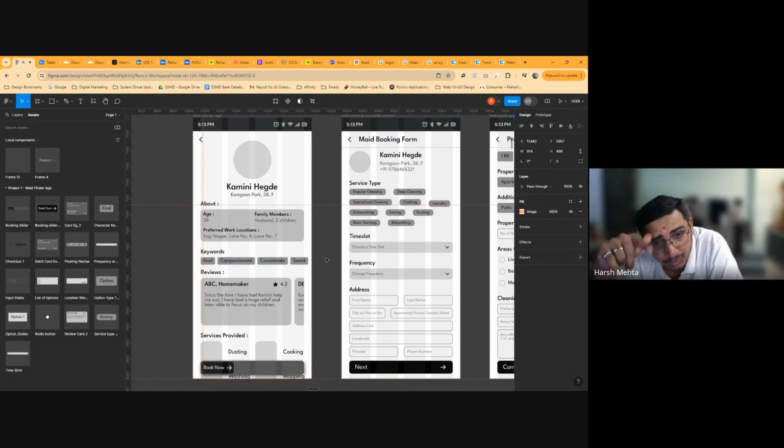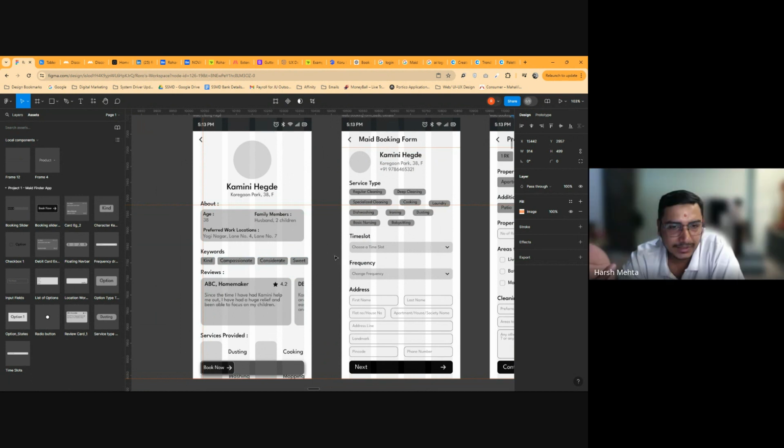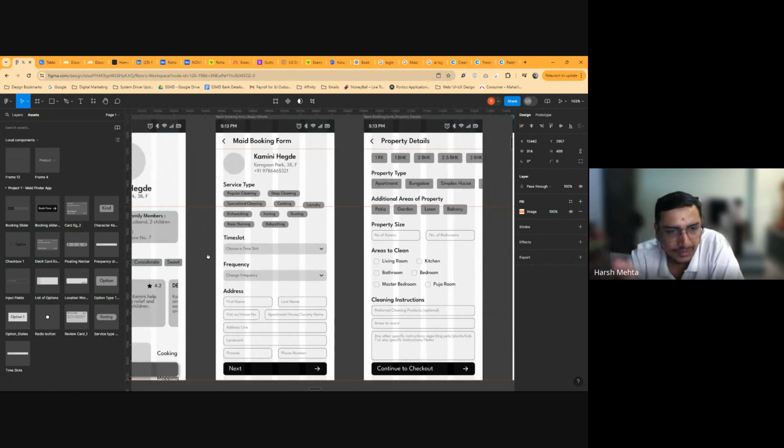And this booking form needs to be revamped 100%. You cannot have so many fields in one single page. All right, sir. What do I do? Where do I select? So many fields in address. Even the property details. What is this property details, by the way?